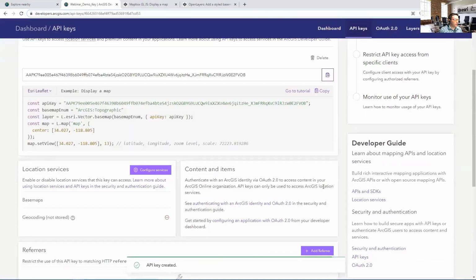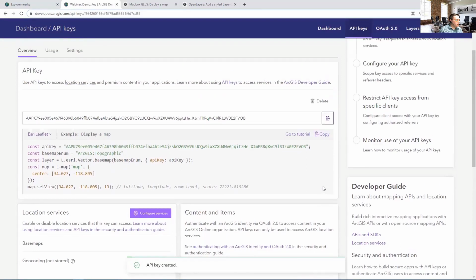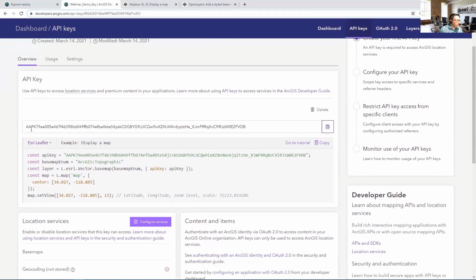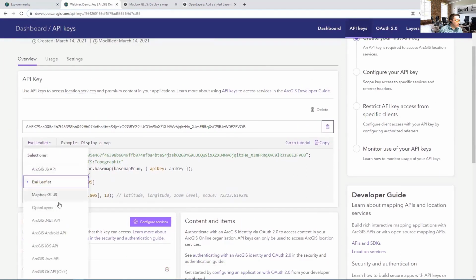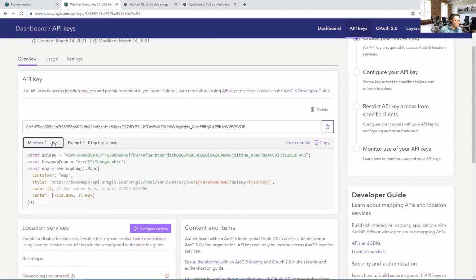And I'll go ahead and hit create. Now, a couple of things just popped up as soon as that was created. So now I have access to my key. I can go ahead and select particular mapping libraries to see the snippets of code to add the API key into my code.